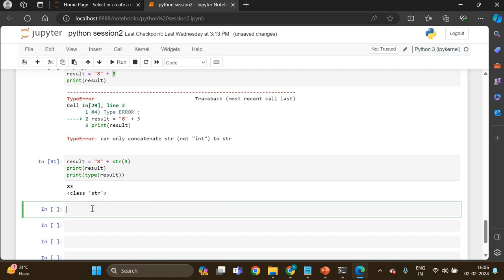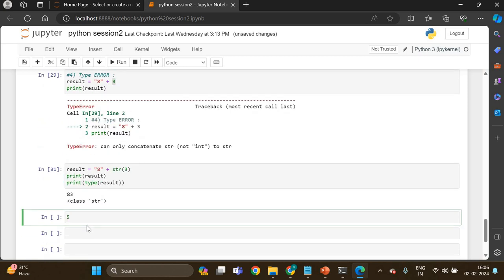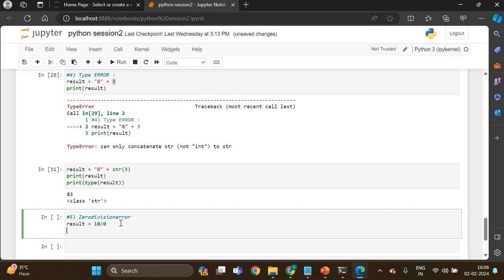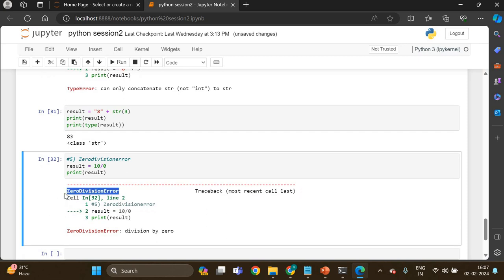So the next thing is the zero division error. This zero division error basically occurs when we try to divide a number by zero. For example, I will take result equals to 10 by 0. We already know that any number divided by 0 will give us an infinity value, which is not a value. So in this case, it will throw a zero division error for us. So you can see here it was just throwing a zero division error.